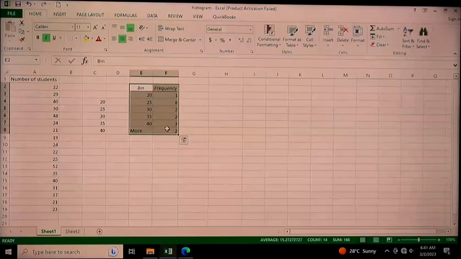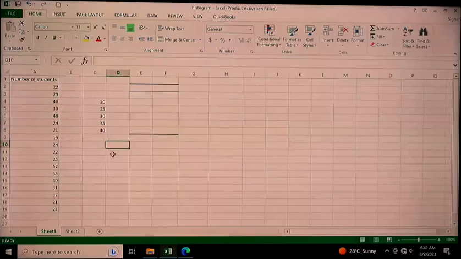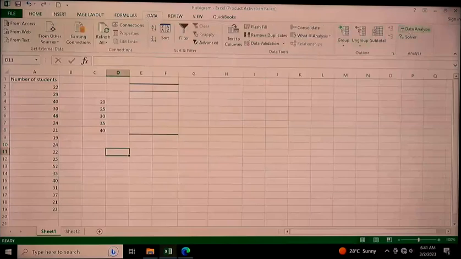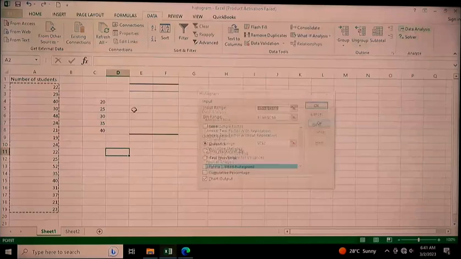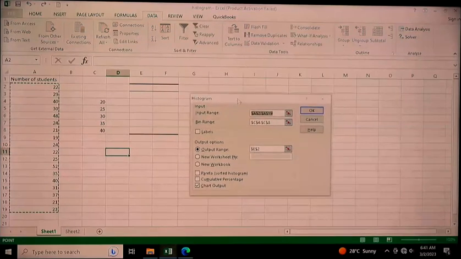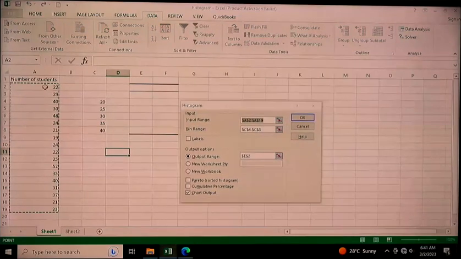You don't have to select any data. Just click on any cell, and from there select Data, then Data Analysis. Choose Histogram, and then click OK. It only asks you two things: the input data and the output results.